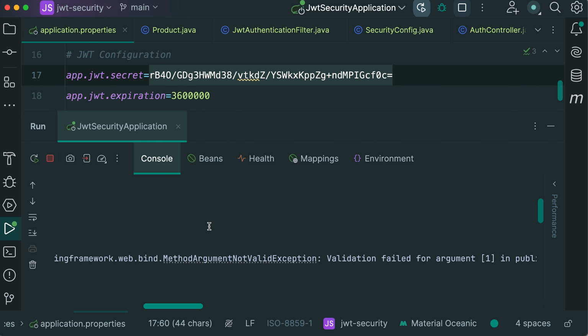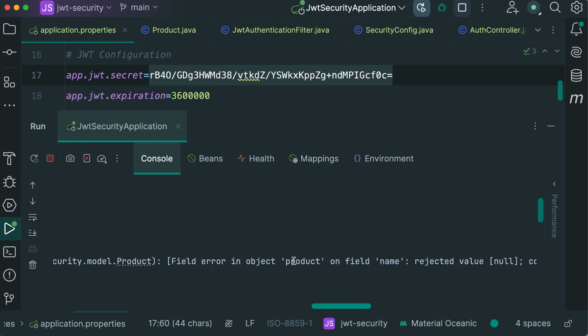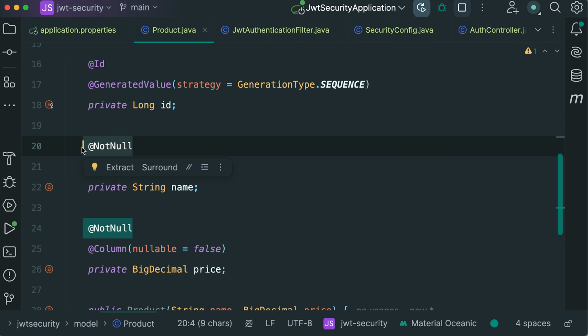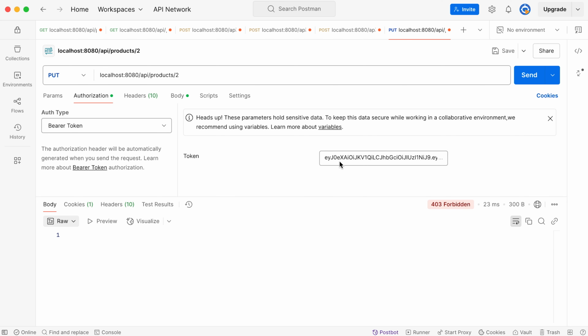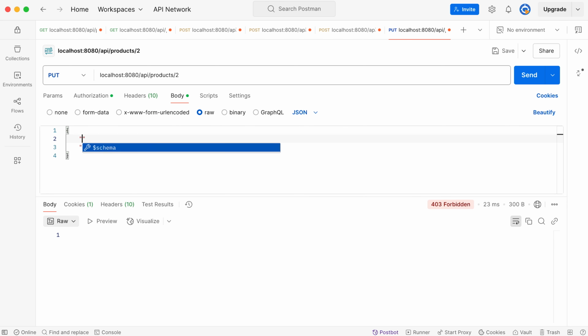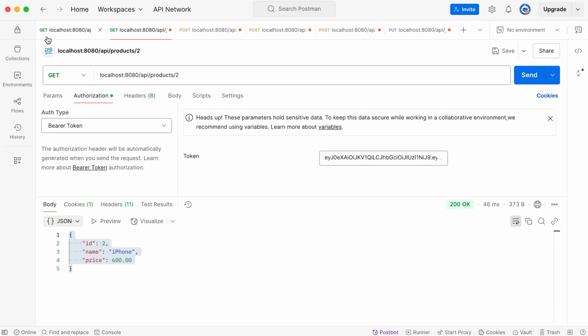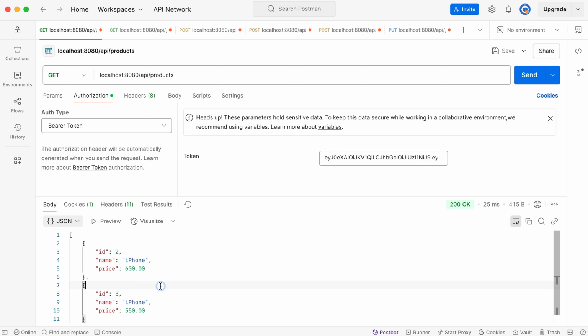Here, validation failed for argument 1. That is, product name is null. Okay, this is because in our product, we have added validation rules: name and price should not be null. Let's update the request body, add a name, and send the request. It seems a new product is added instead of an update. Let's check. Get all the products, send the request. Yes, the new product is added instead of an update.